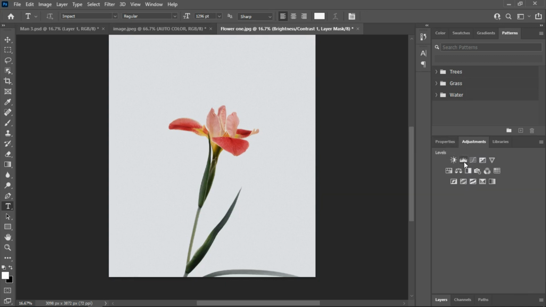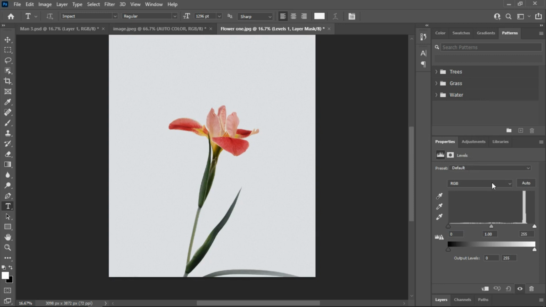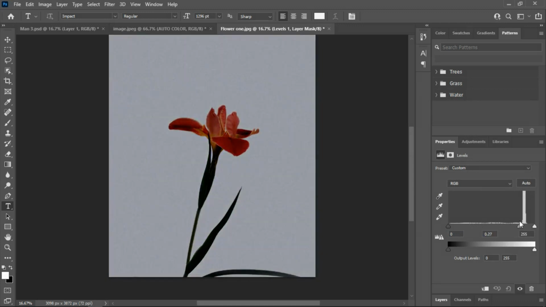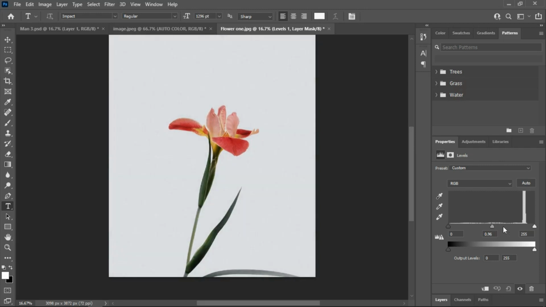Now let's talk about the levels. Here you have the histogram, and you can adjust the brightness and darkness. You can play around with this one, but this is not the perfect image for teaching this, but you can see what it does.